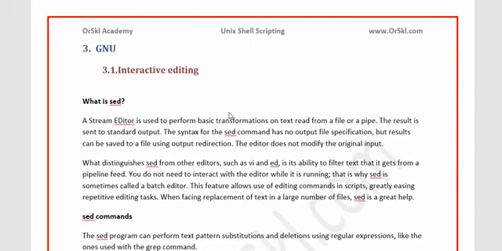So basically, we are going to learn in this session everything about interactive editing and non-interactive editing using the most popular command called sed. SED is basically a short form of stream editor. So that means stream editor, or sed, is something which will perform a basic transformation. It will only read from a file. It doesn't modify anything inside the file. It goes and reads something inside the file, and the result is what you wanted.